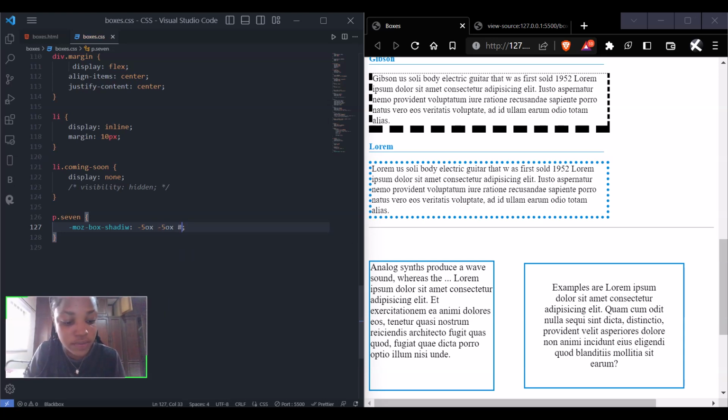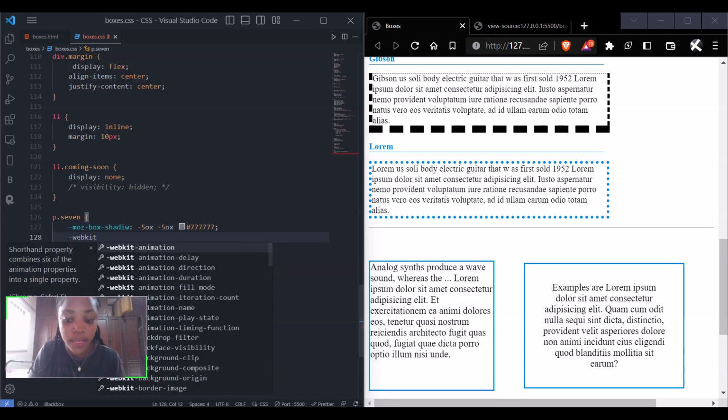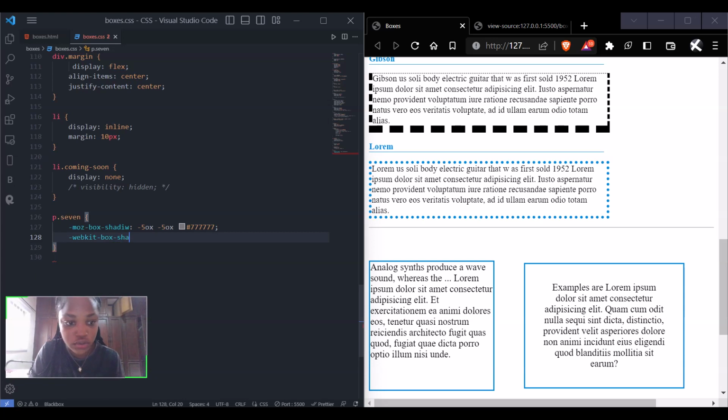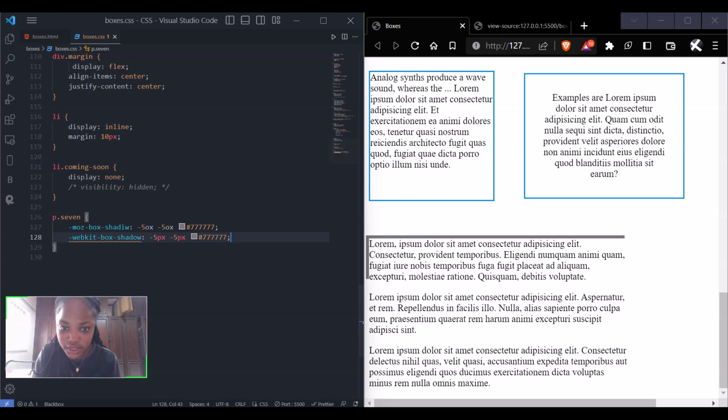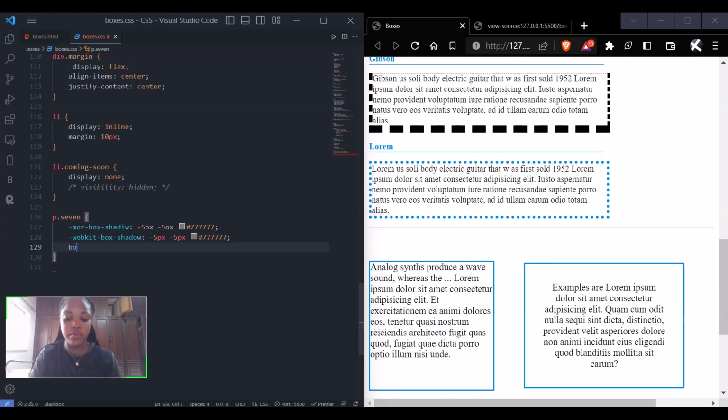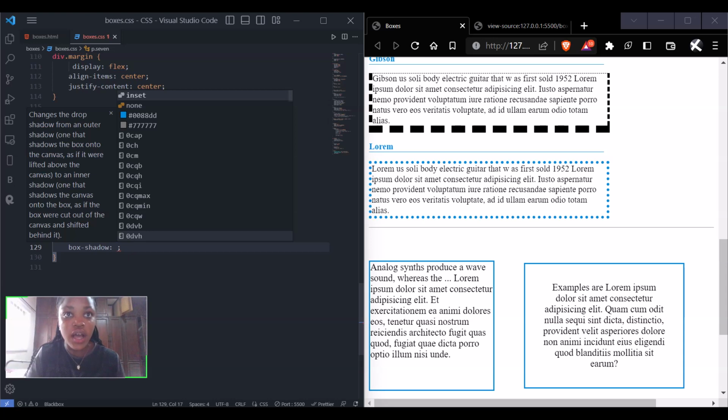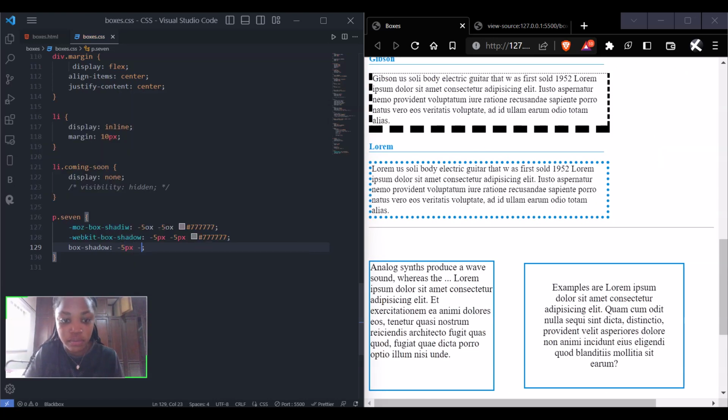So let's give it -5 pixels and 77777. And we'll use a WebKit box shadow, 5 pixels, 5 pixels, 77777. Okay, see how that's looking. As you can see, this is happening. Then let's go to our box shadow, minus 5 pixels, minus 5 pixels.